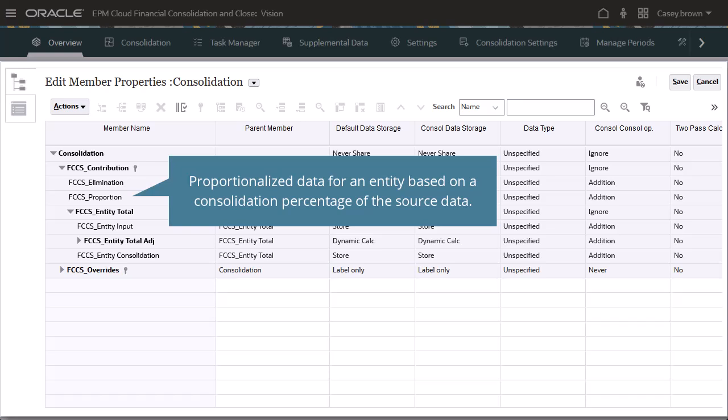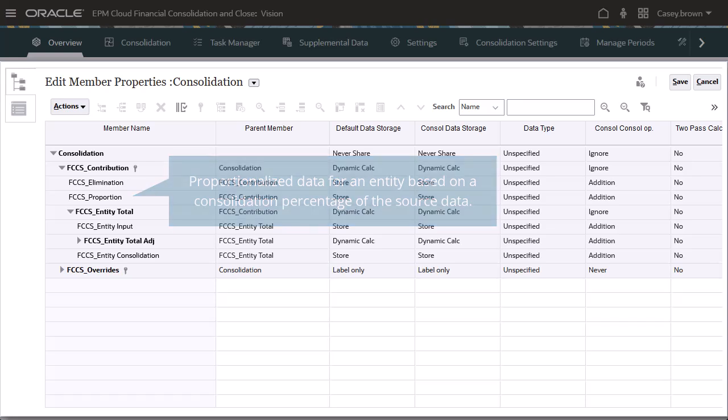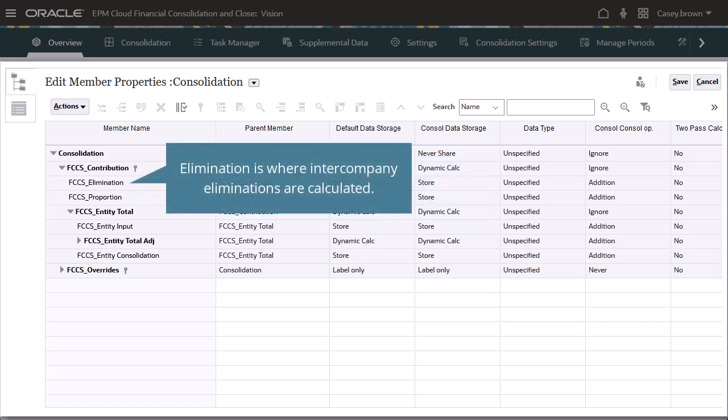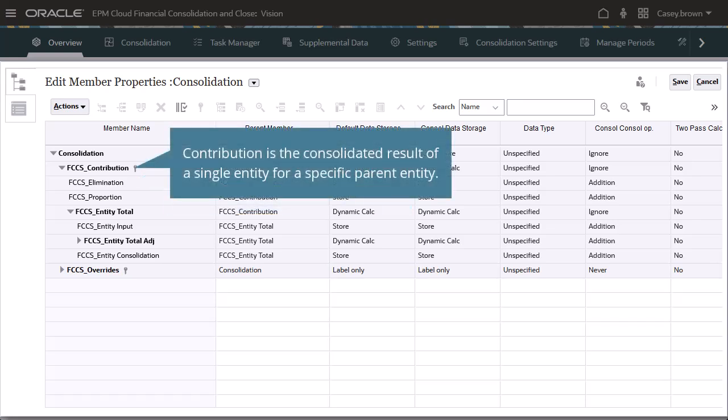Proportion is the proportionalized data for an entity, reflecting the application of a consolidation percentage to the source data. Elimination is where intercompany eliminations are calculated. Contribution is the consolidated result of a single entity for a specific parent entity.